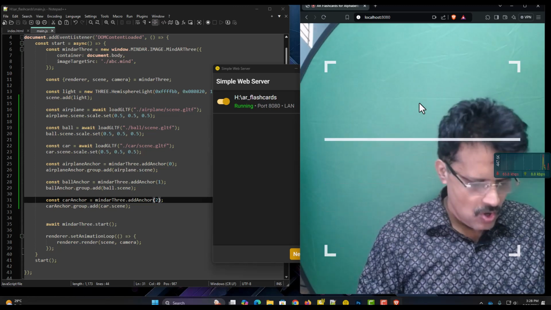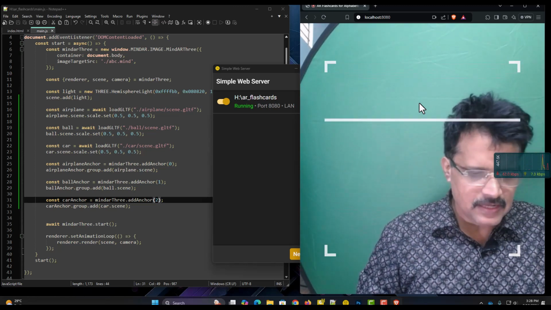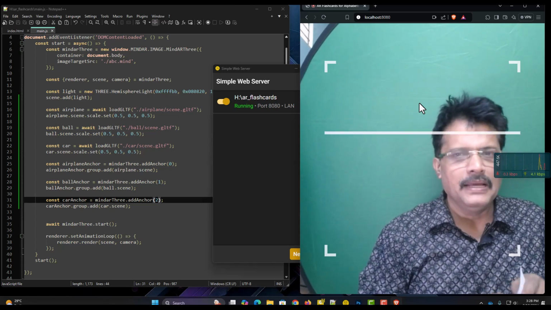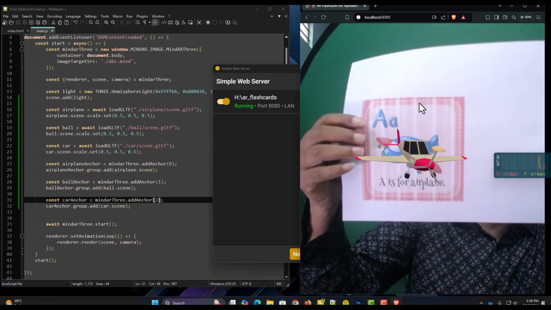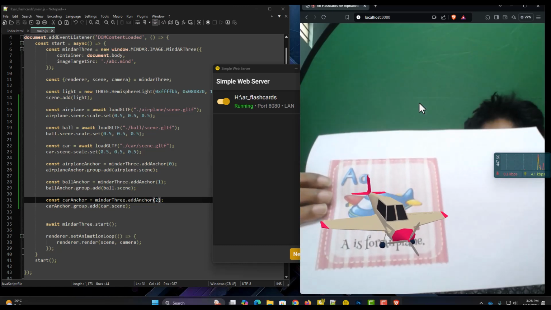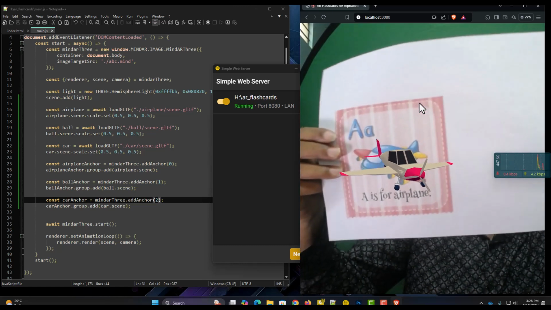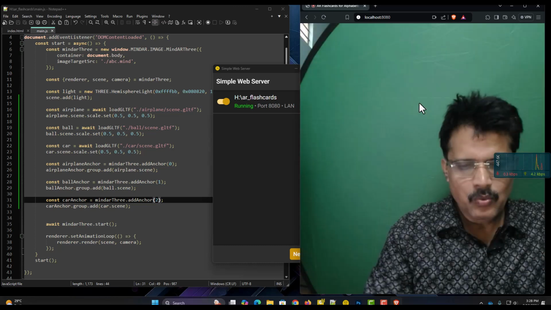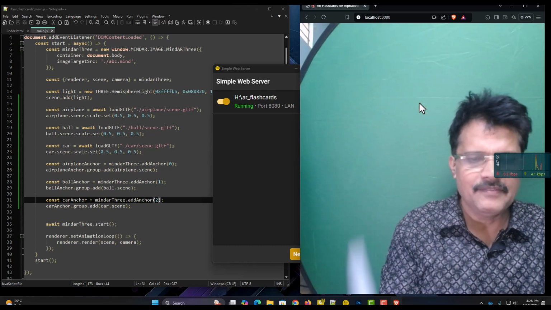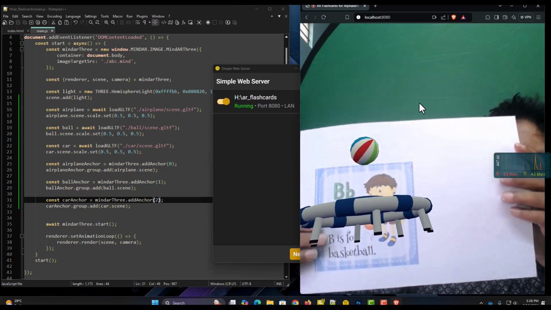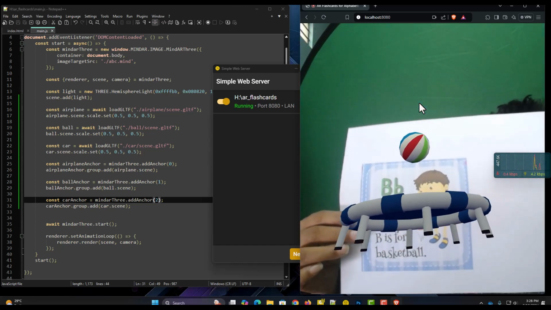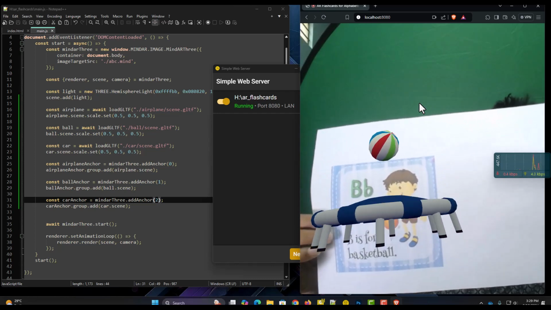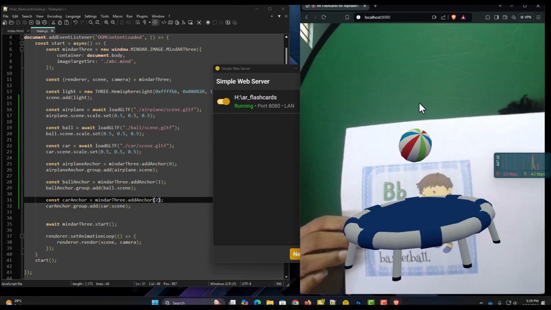So now what I will do is I will take these images first one by one. I first have my aeroplane image and I will hold the aeroplane image, and immediately you can see the aeroplane model is appearing fine. Okay, so now I will remove this and I will bring the ball image now, and you can see immediately the ball is appearing. Only thing is I am finding it to be a little bigger.